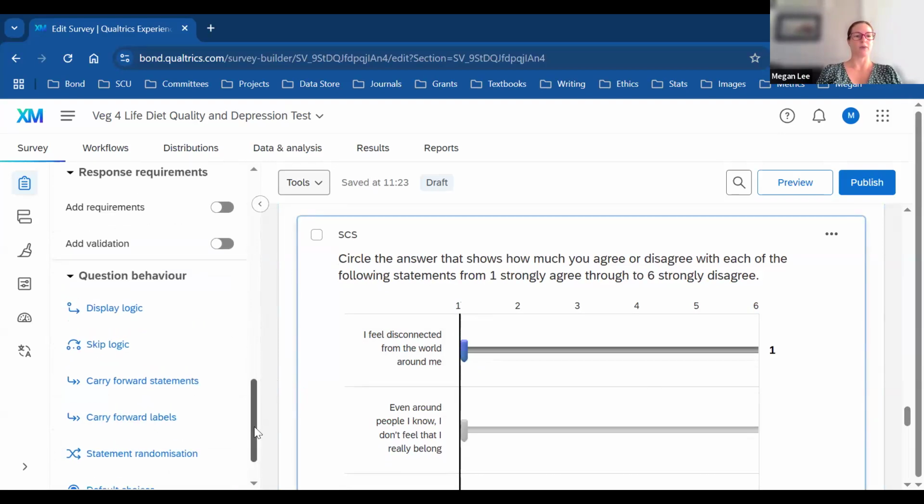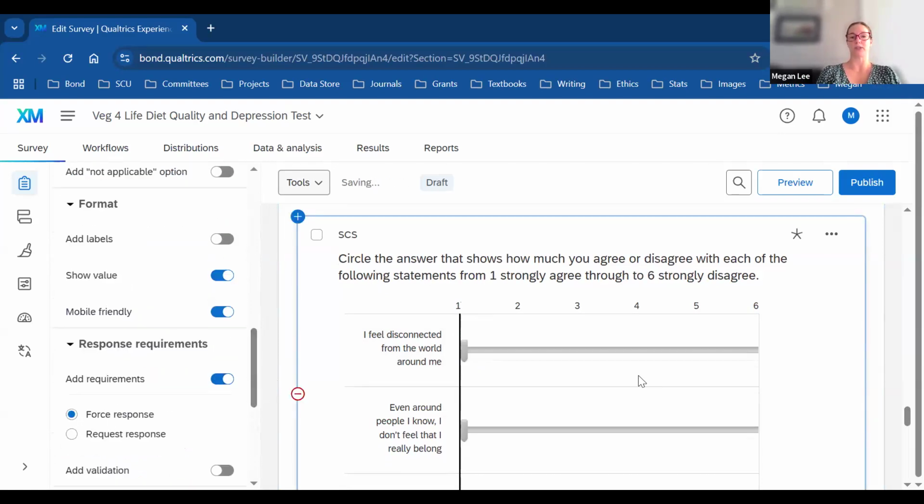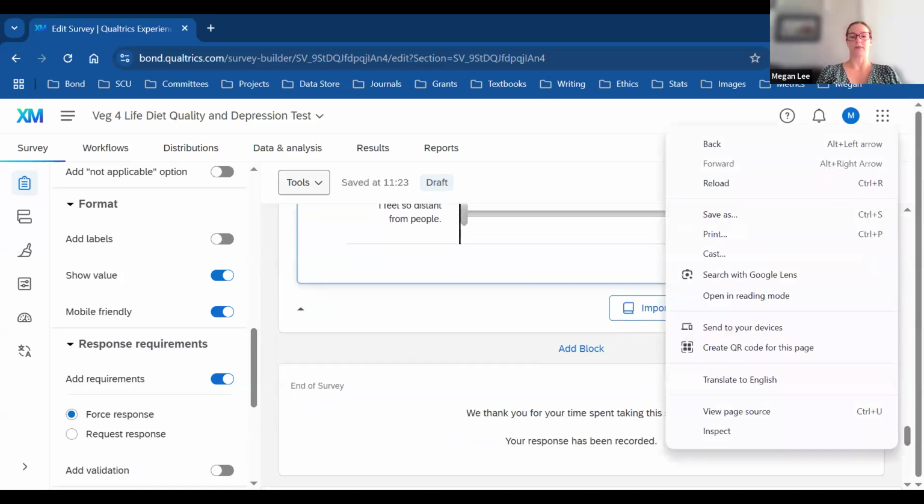Oh, we don't need to recode these because they are 1 to 6 already. So they are done correctly. We can add our requirement. We can force the response because it may be important as well.